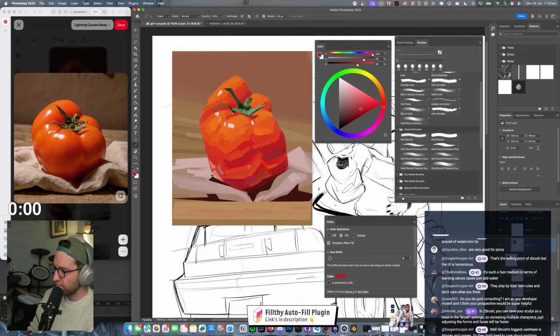In ZBrush, you can save your sculpts as a base in the brush settings, so recreating multiple characters, just adjusting the forms and faces will be faster. Well, ZBrush's biggest user base is movie and game, so they don't need to care about anything. This is true. That's very true. Very, very true.